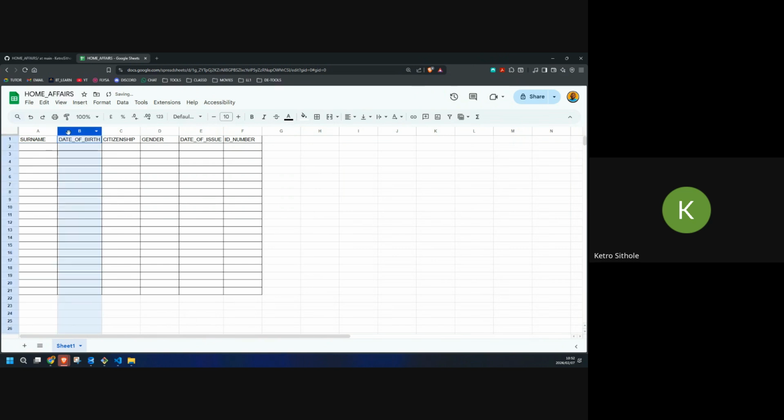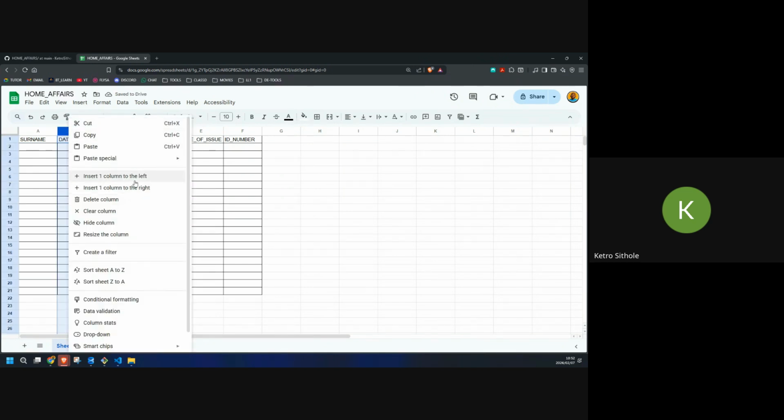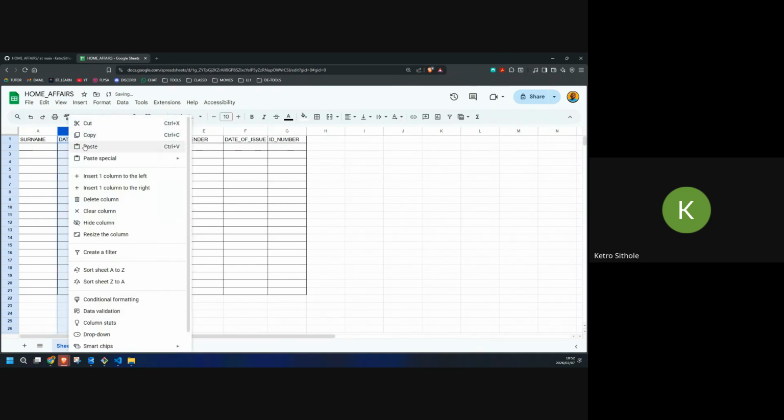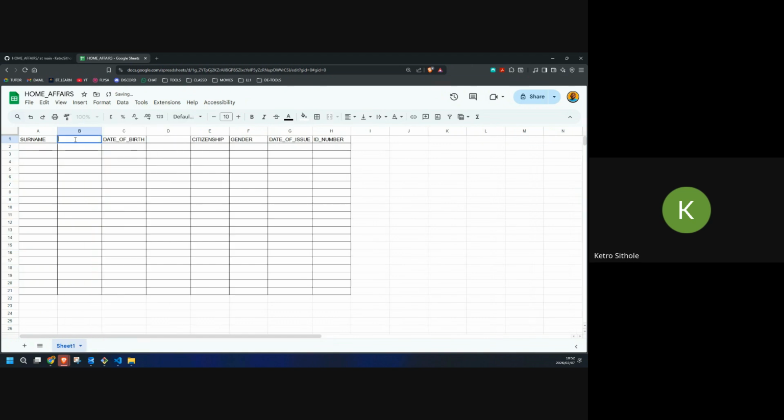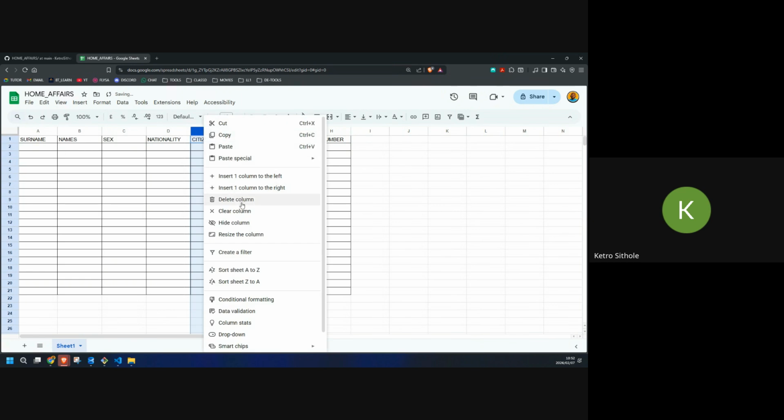So you have your surname, and then after your surname, what do you have? You have names. This is where you see both names. And then after names, what do you have? You have your sex, which is basically your gender. And then after the sex, what do you have? You have the nationality.